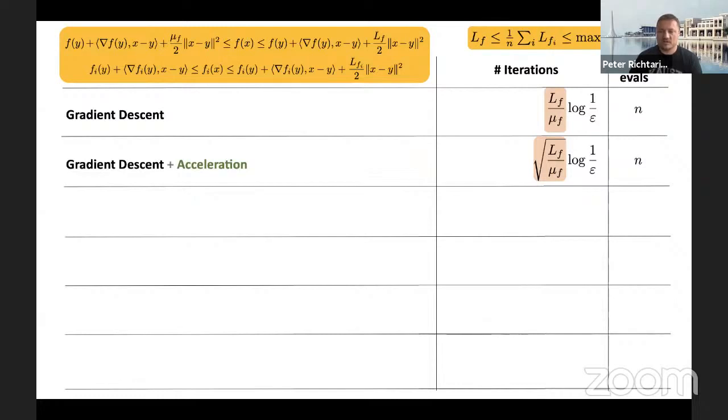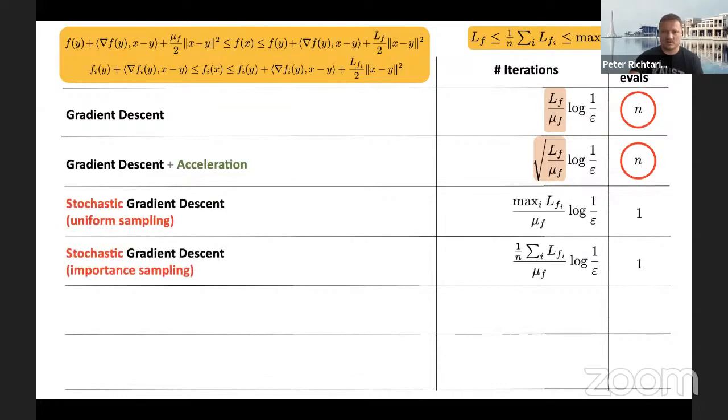But the number of gradient evaluations one has to do in each iteration is n, because one has to take the full data pass looking at every single function, every single data point in order to compute a gradient. And this could be n or 3n, 2n, or something like this. I'm just writing down n. But you can see that acceleration already helped the conditioning of the problem.